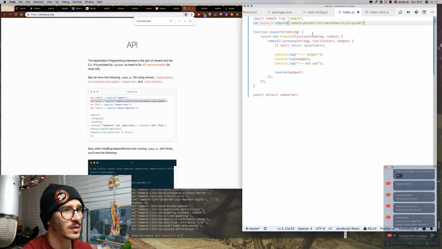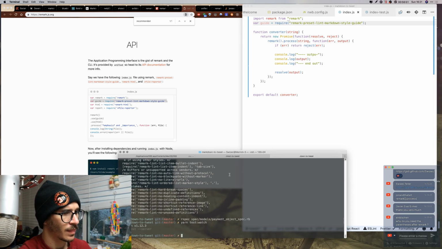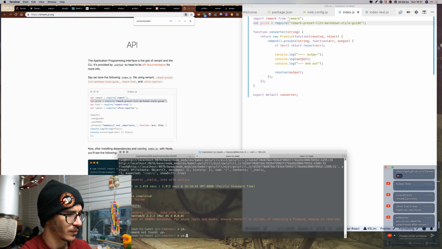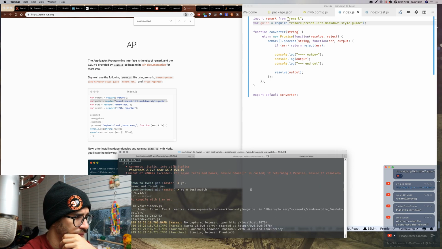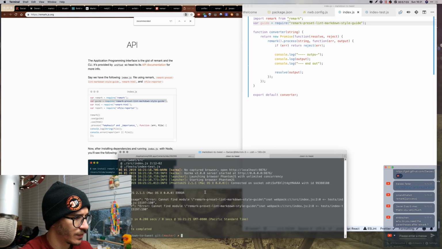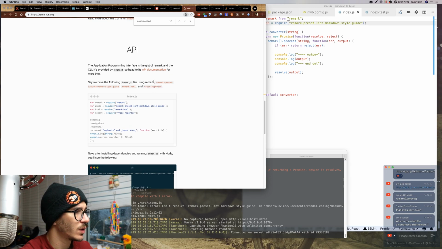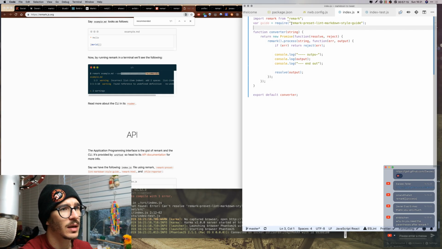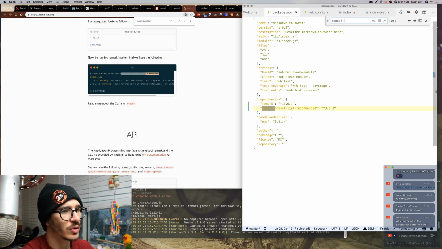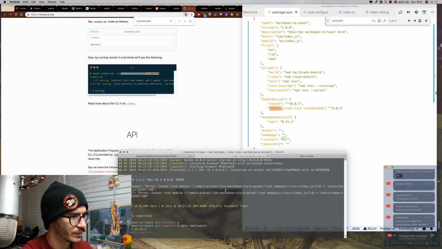Okay, what if I do this? And will that make it work? This is really weird. Can't resolve. Aha. But what if we say remark preset blah? So apparently the problem is that it's having trouble resolving it for some reason.